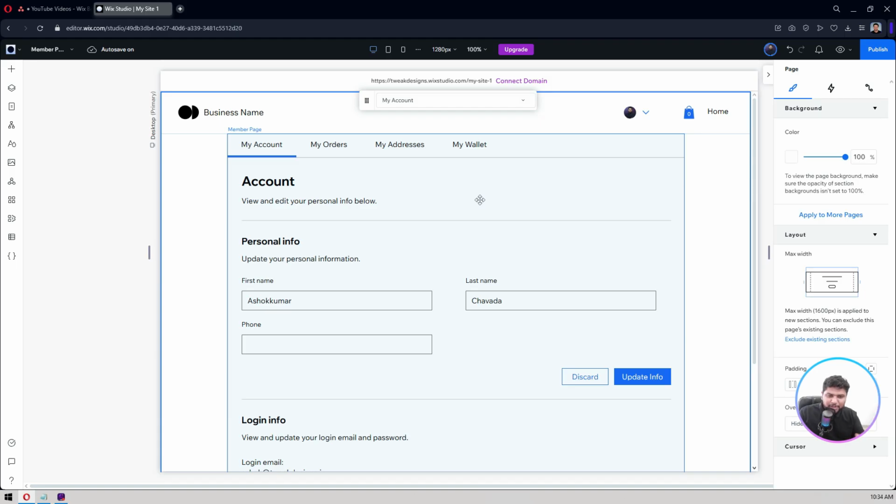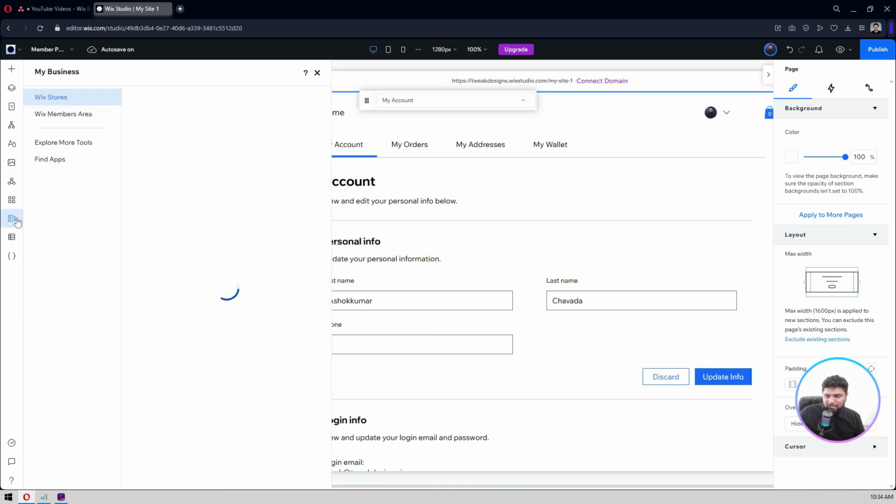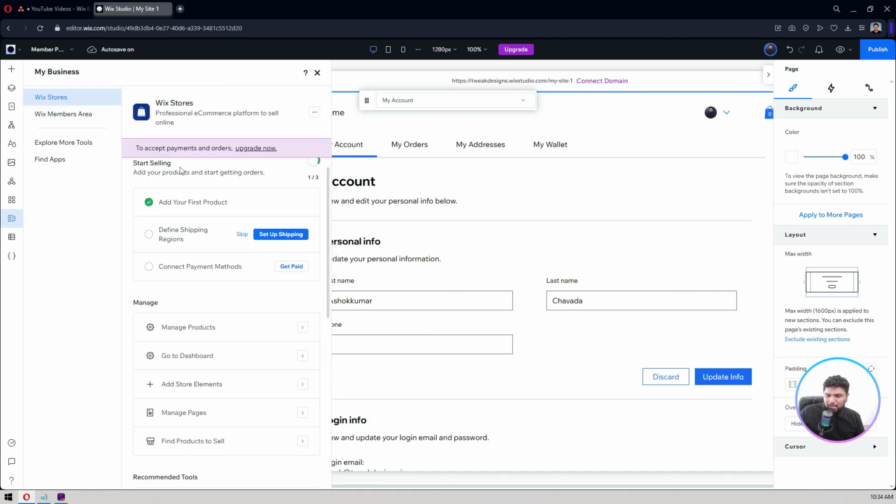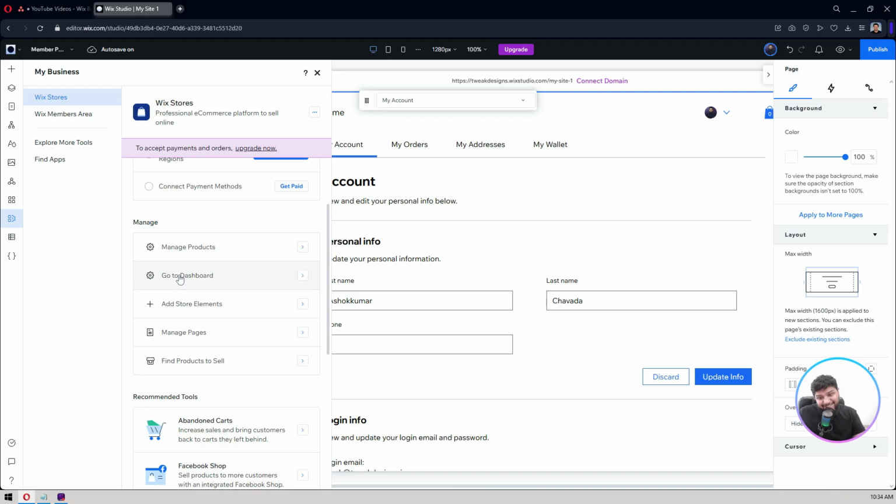And you get this in the backend of the dashboard, right? You can access it from here. Click on this one here in the stores and go to dashboard. You can access everything created for your store from here.